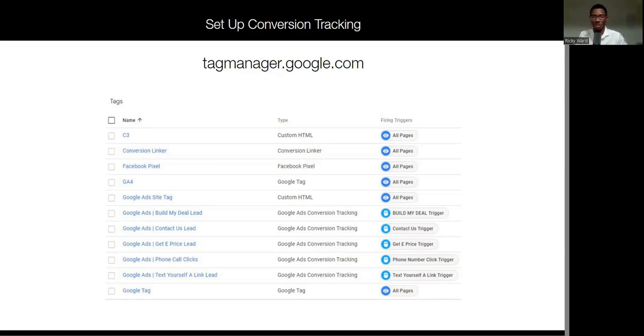So essentially what you want to do is you want to get your Google Ads conversion tracking code out of Google Ads. And then you want to place that inside of Google Tag Manager. And then once you place that inside of Google Tag Manager, you want to give your Google Tag Manager code to your web developer and then place that on your website.